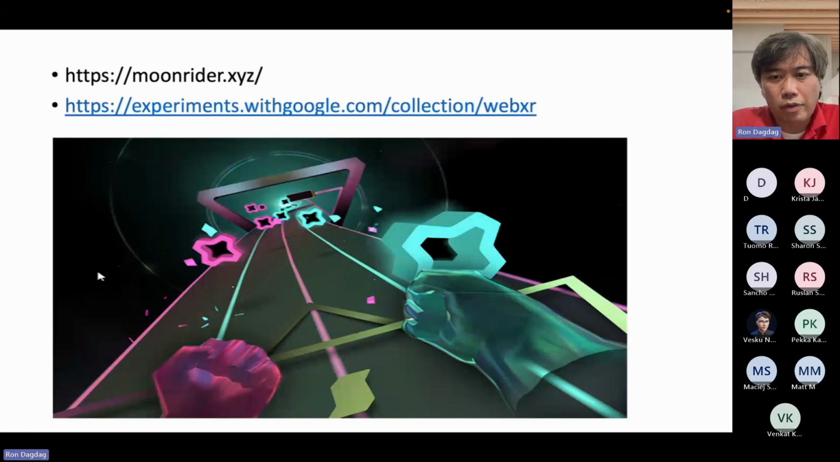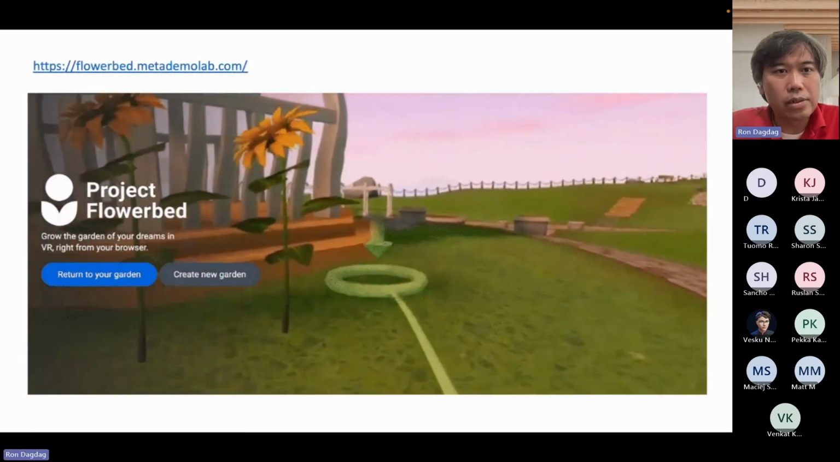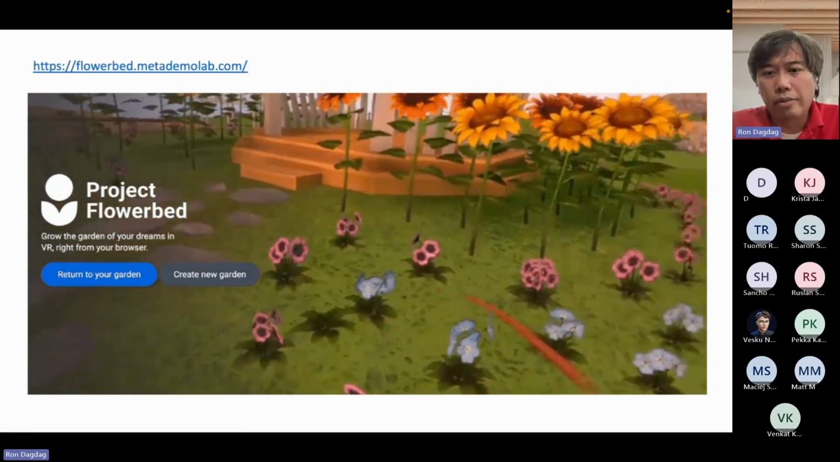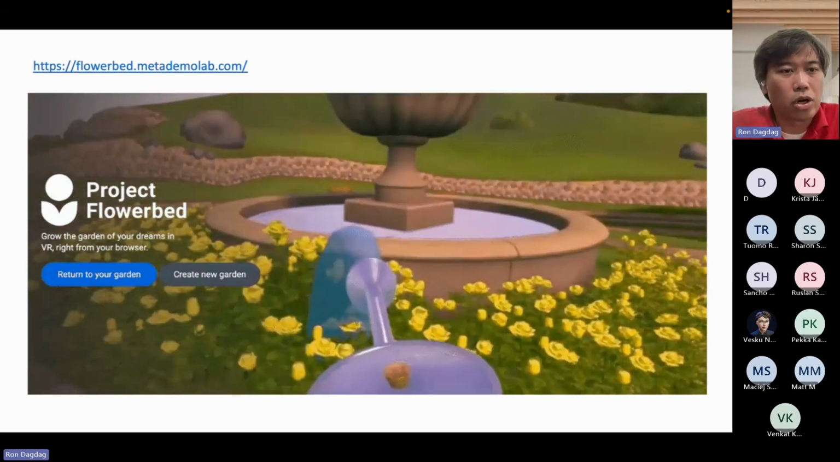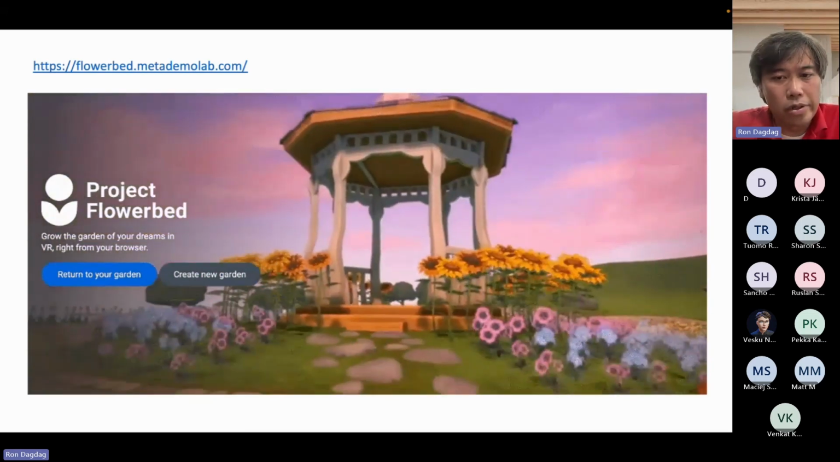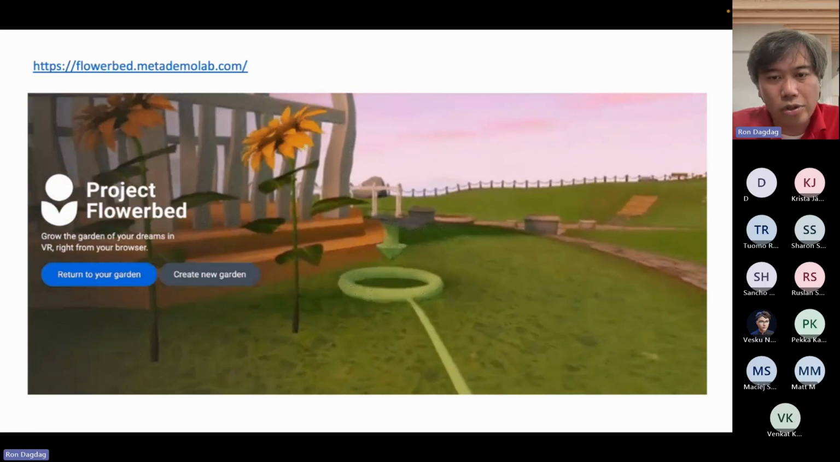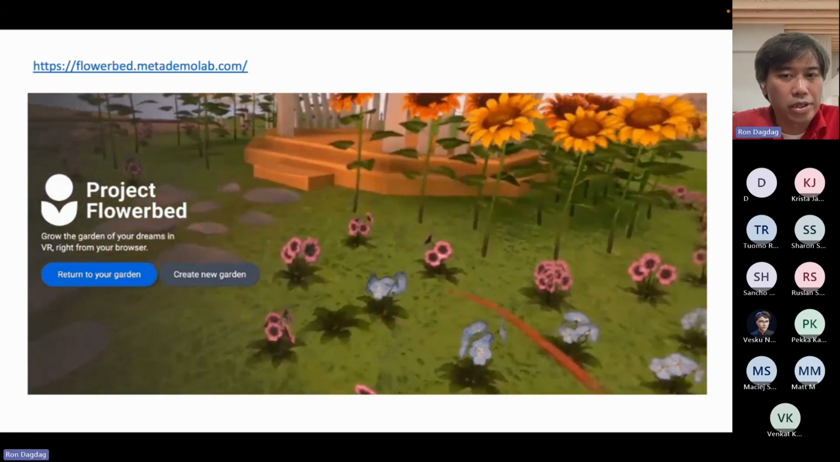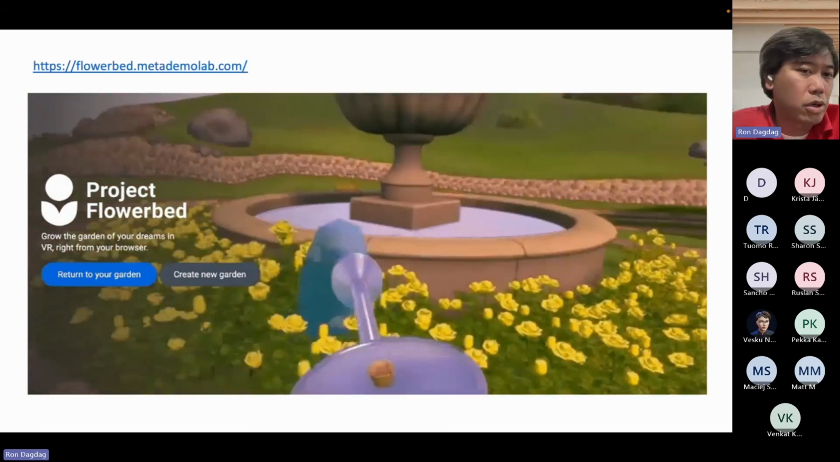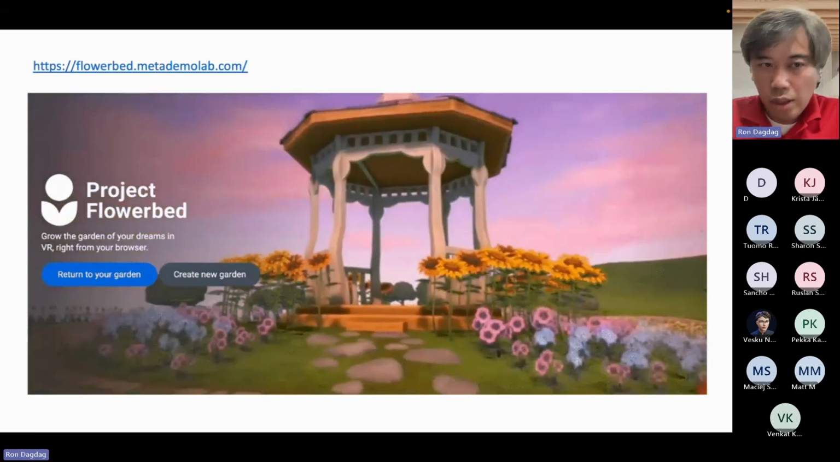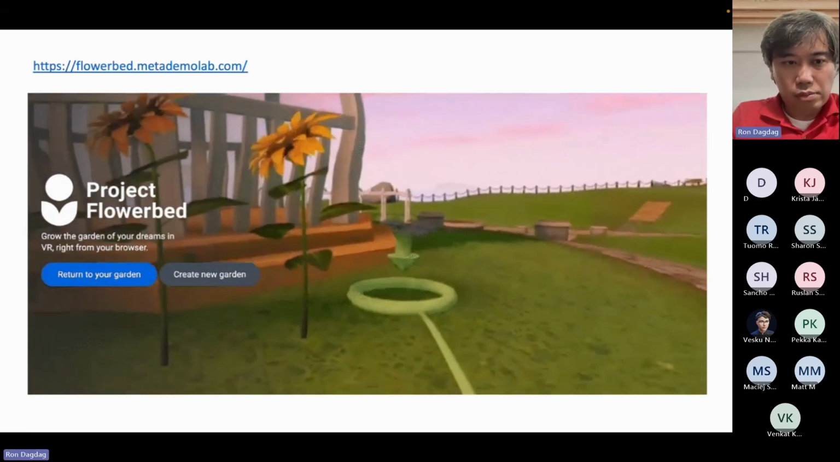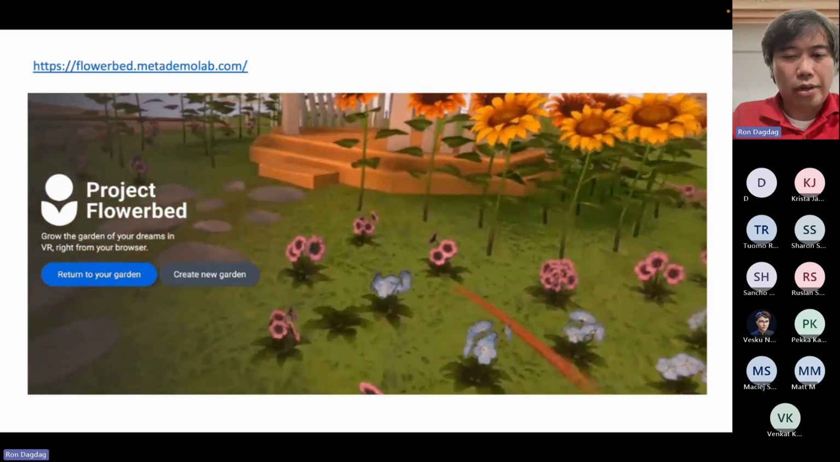One good example of an app that is available is Moonrider.xyz. It's a video game where you can start punching these items. And Meta created this demo, a project they call Project Flowerbed, where you can plant your garden, grow your garden, and then take a picture of it. All of these are good examples of WebXR applications that you can try out.